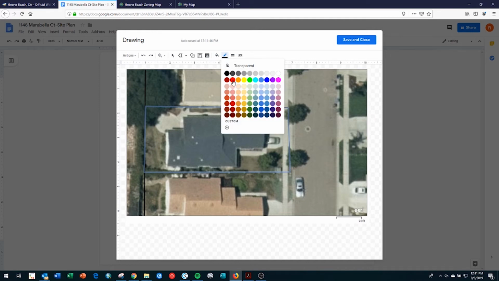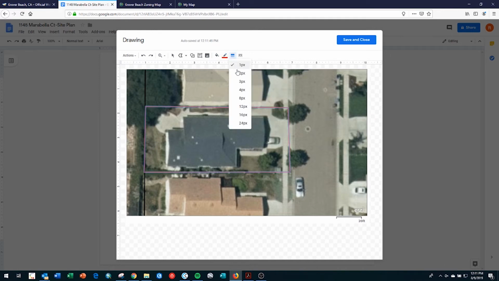Then border color, we want a color that pops out. We're going to use red, and we're going to use a different, thicker line type. Oh, 8's too thick right there. So let's go back and let's try 4. That works. Okay, and then we're going to do a dash line right there. We're going to do the property. So there's our property line. Again, that's what we're going to need to fill out to submit this.